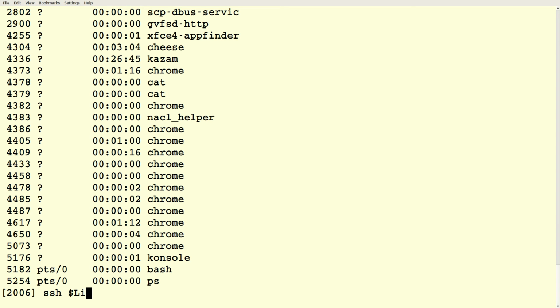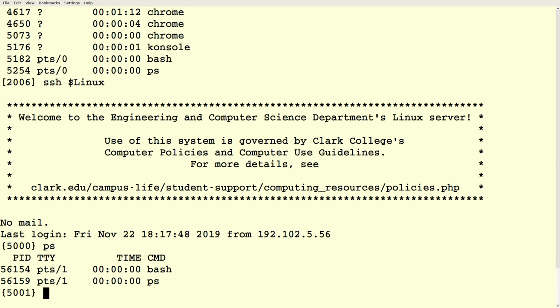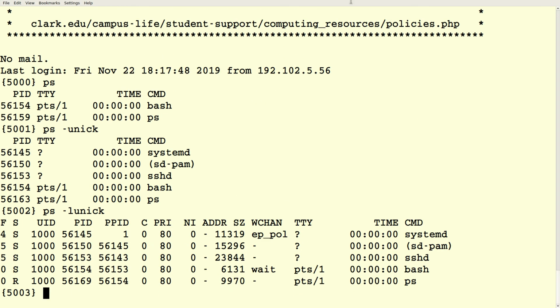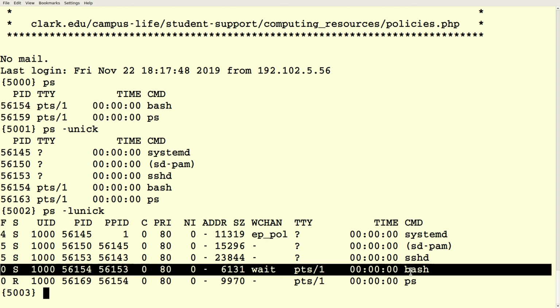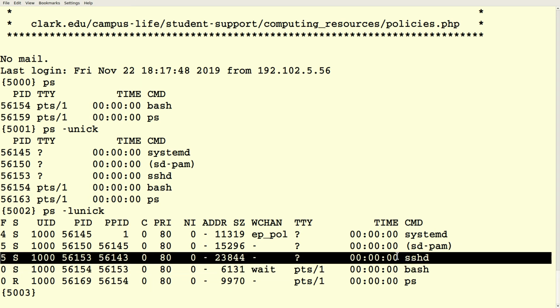So let me hop onto the Linux server. So there's my PS, it's still bash and PS. If I do PS -user nick, there's 5 processes associated with my user ID. So the PS and the bash at the bottom as usual. Another process called SSHD. And if I look at my bash process, its parent's process ID is 56153. Well, that's the process ID of SSHD.